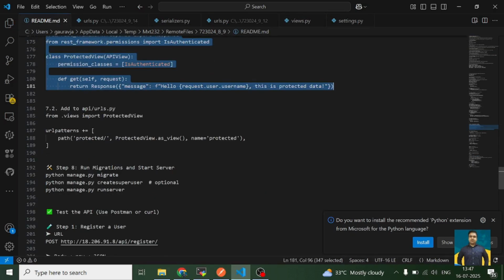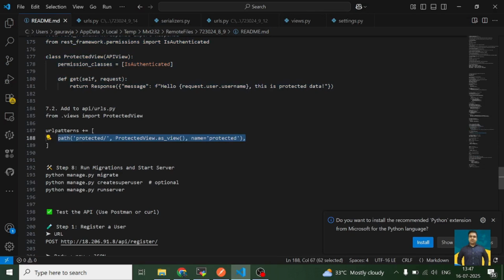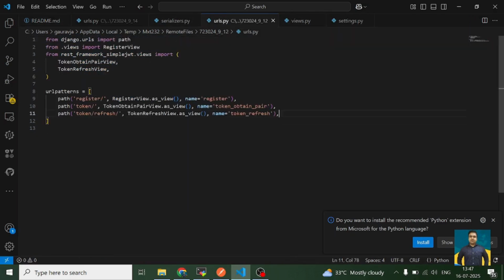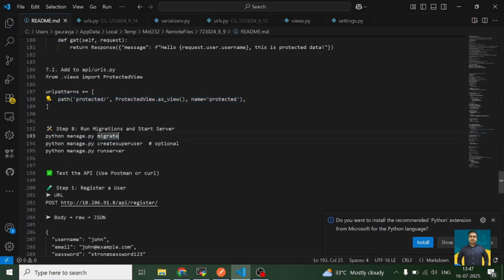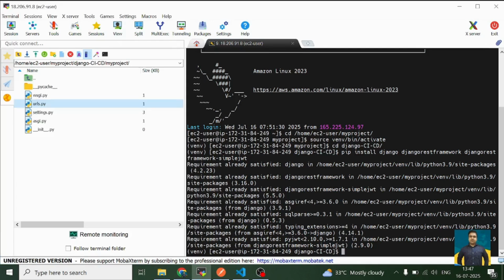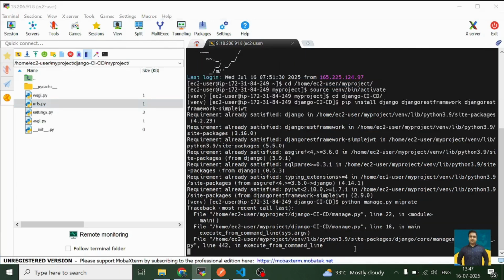We have to create a URL also for this protected view. So this is a URL. You have to come here in this urls.py file and simply paste this path over here. The next thing that comes is these 3 commands. So let's come back to the server, and here we're going to fire the migrate command.